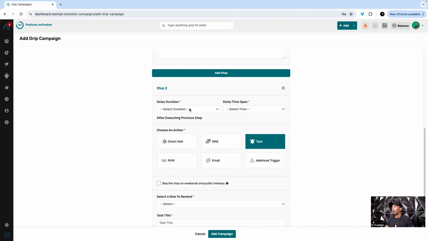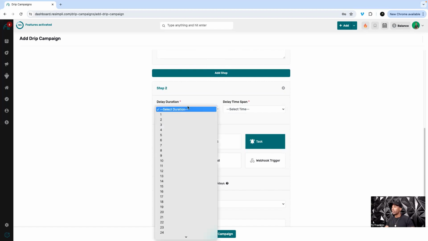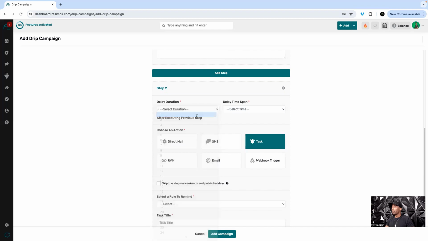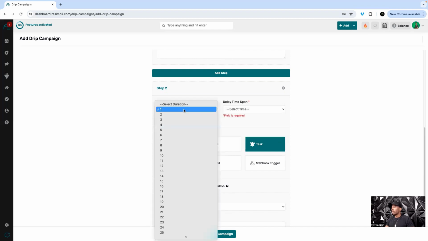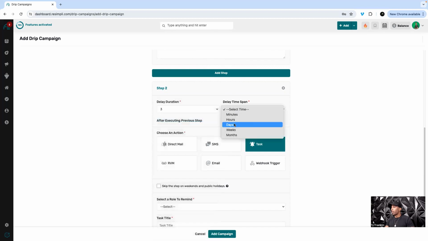To manually call that lead. And you can set up your task to do however, whatever you like. But for me, I set it up to call that lead because I like to utilize the task system in ReSimpli's platform. So let's delay the duration. Let's say after 1 hour, they don't respond. So we want to set this task for 3 hours later, right?